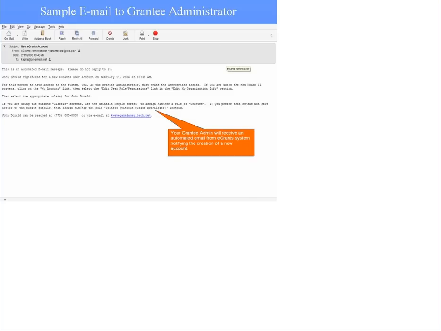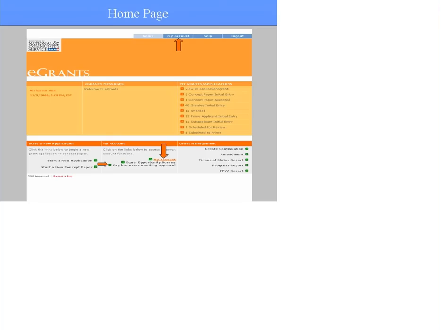Once you have been assigned a user role, you may log into your account. From the home page, there are 2 ways to access your account information. Notice the primary navigation tabs in the upper right area as well as the My Account link in the lower section of the page. Both links will take you to the same page to manage your account. If you have been assigned the grantee administrator role, you will also see the link Org has users awaiting approval. This link will take you to the Edit User Role Permissions page.